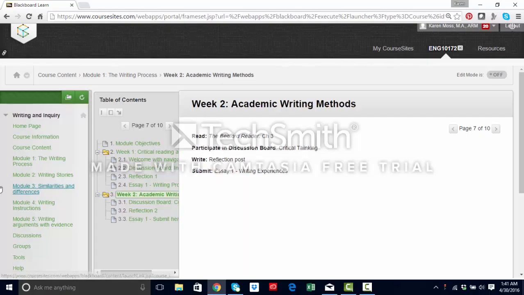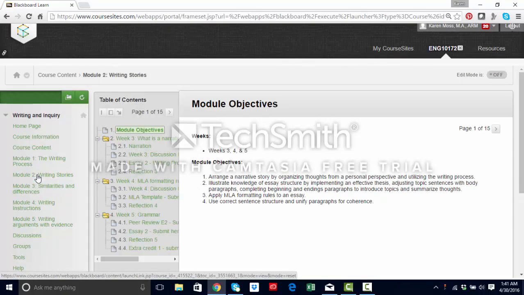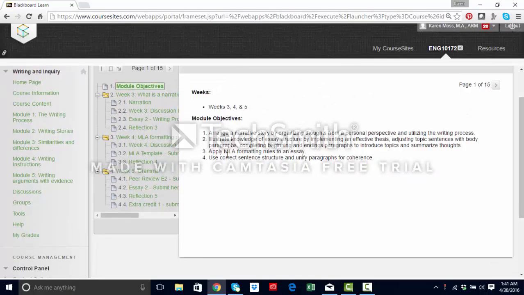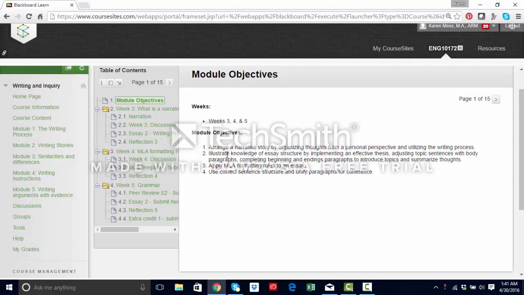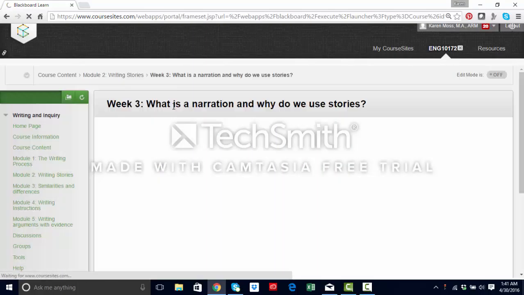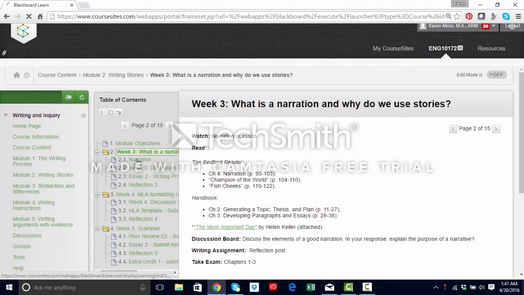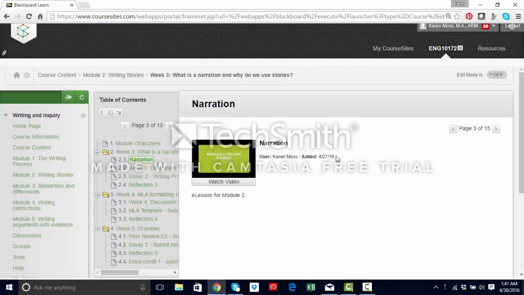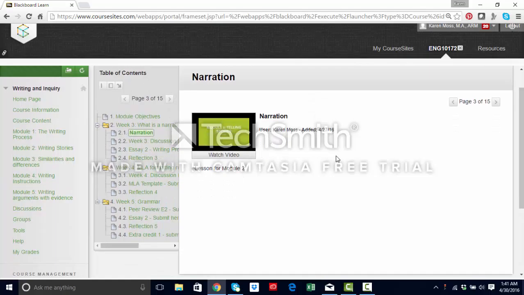So each module, as I stated, is set up the same way, so you can rest assured that once you get used to the setup, you will see the same format, same template throughout the rest of the course. You'll know exactly how many weeks, what your objectives are, and there will also always be an e-lesson at the beginning of each module, just like there is for here, to let you know what we're kind of doing and to give you some insight.